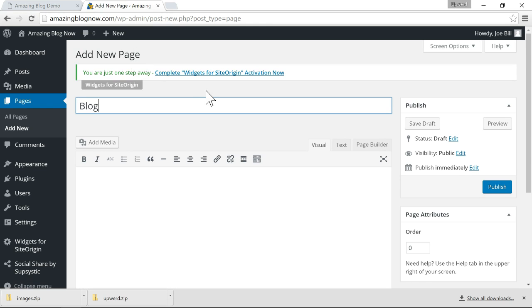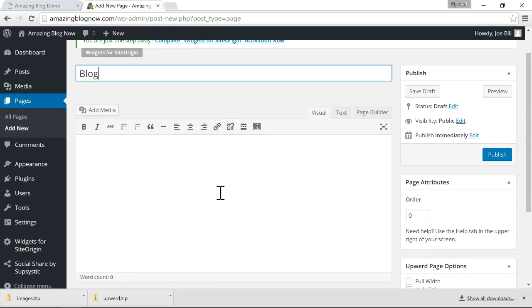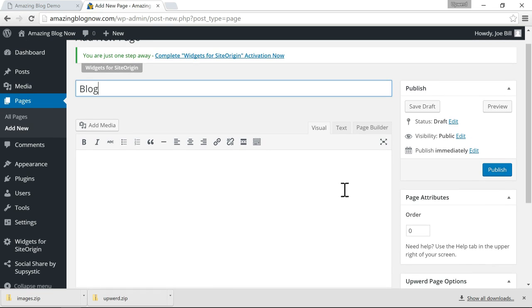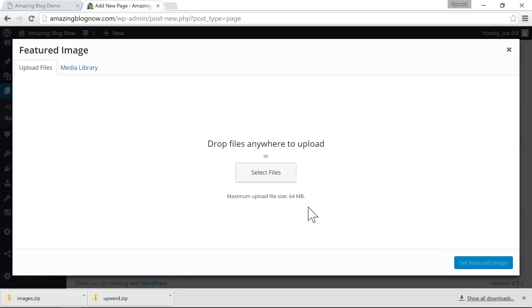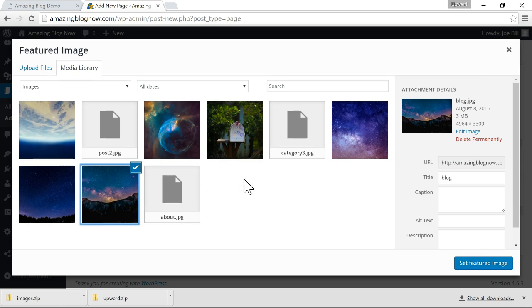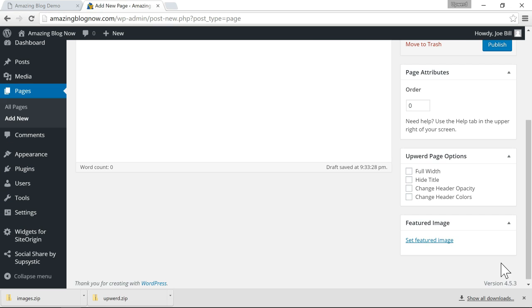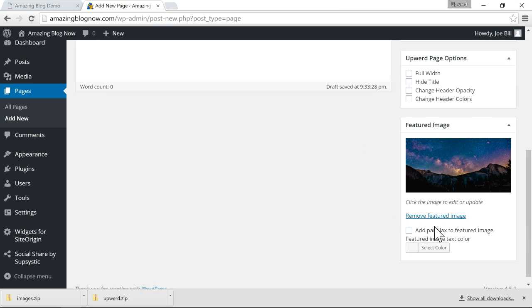Just going to enter the title as blog. And then I'm going to click this Set Featured Image and go to the media library. And this is the images we have uploaded. So click this one, just titled blog.jpg, and then click Set Featured Image. And then below in the featured image it says Add Parallax to Featured Image. Click that.